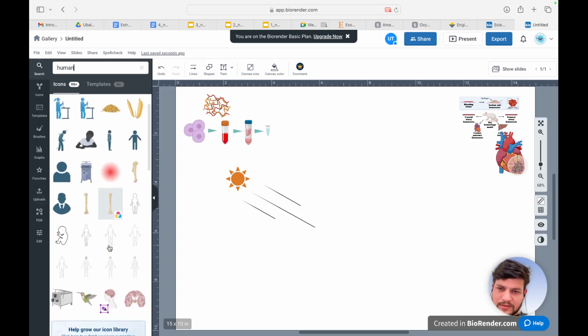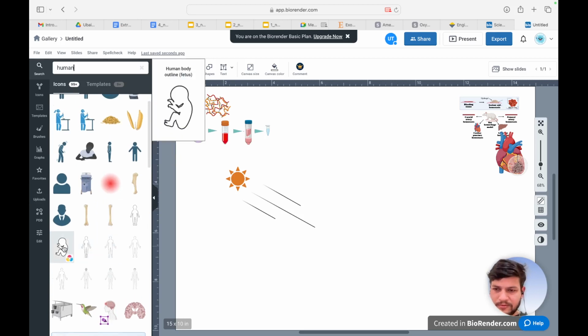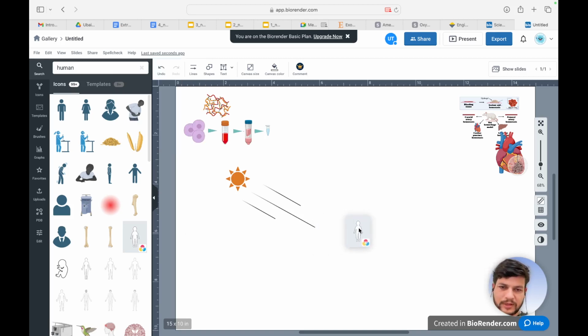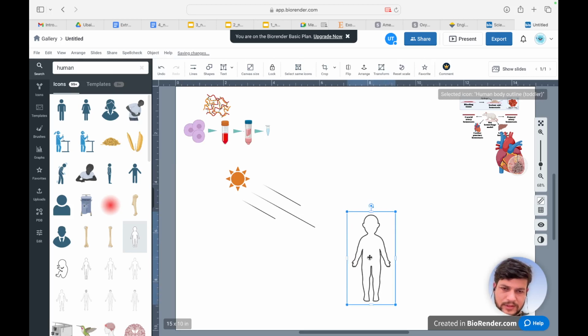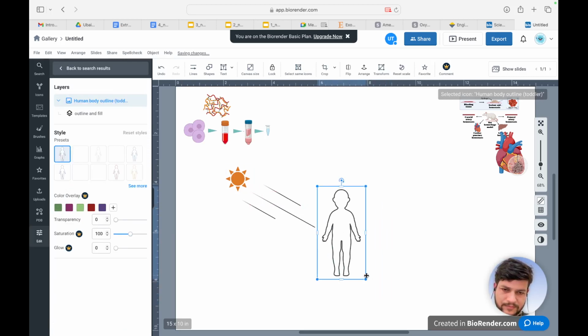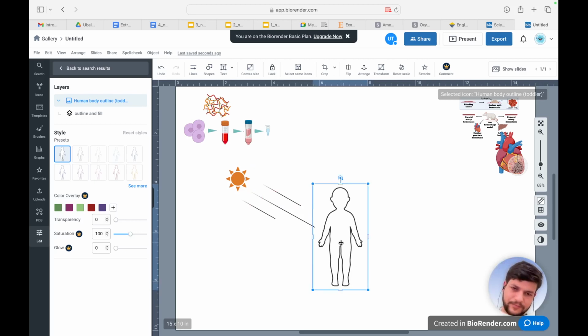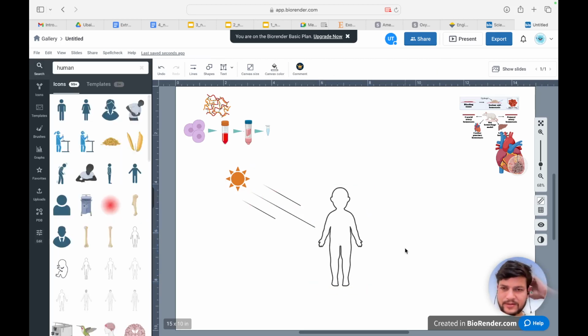So, for example, you want to choose the effect of sun rays on... for example, this is the human baby. Even for a human baby, you just do it like this.